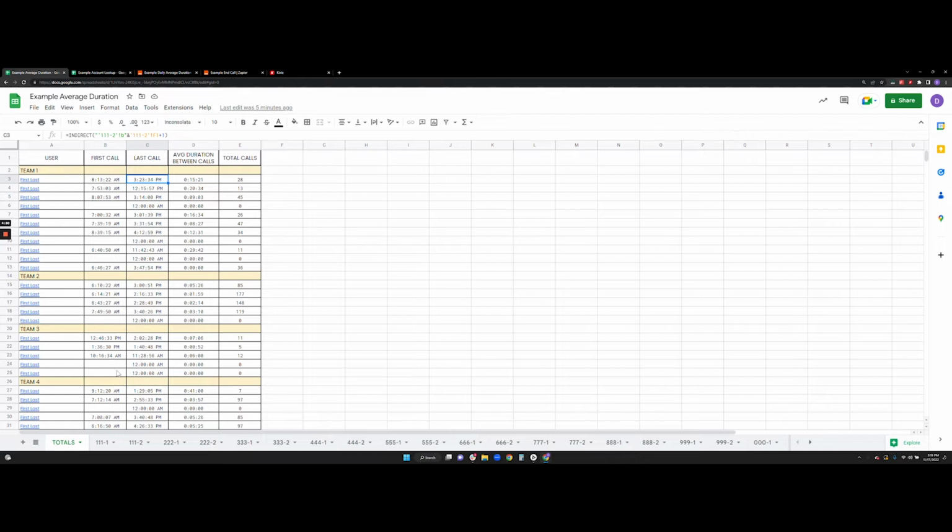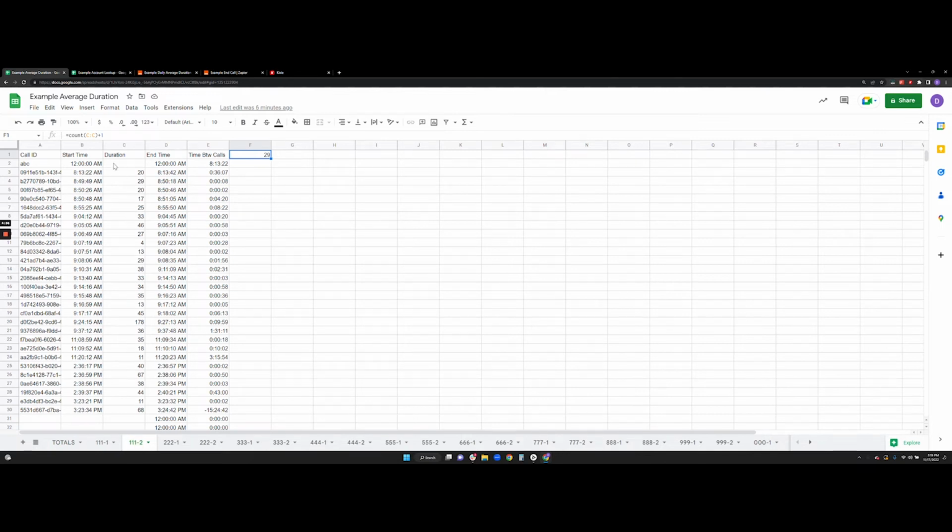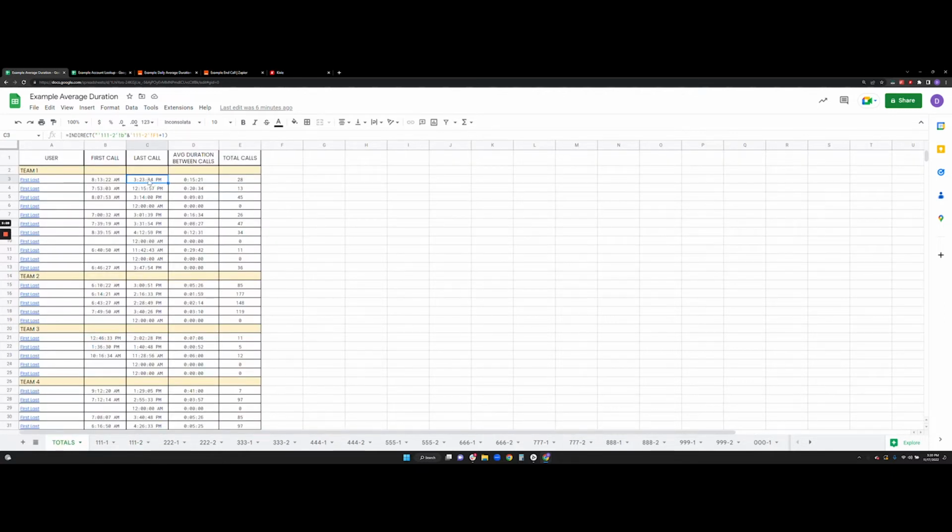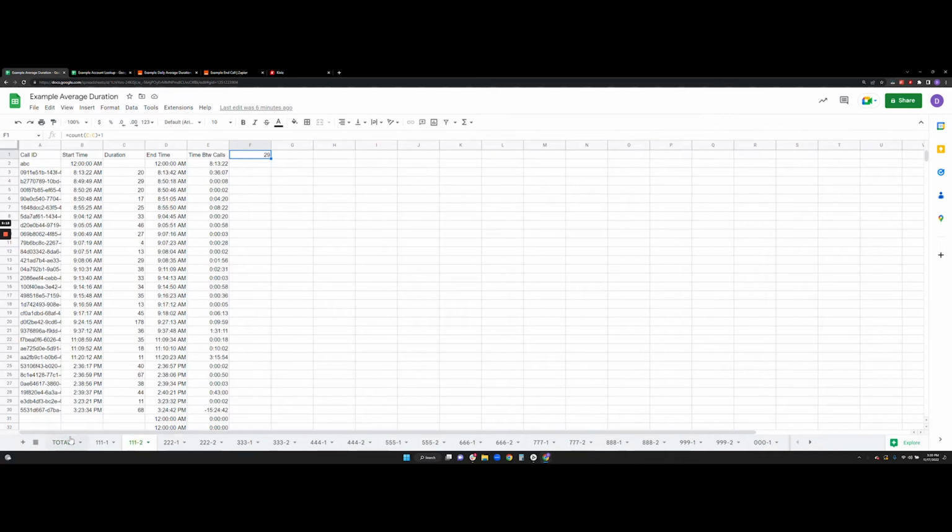So if we look, we have 111-2. We go to that sheet. So it's going to be column B and then F1 plus 1. So F1 plus 1 is going to be 29, so that'll be 30. 30 will bring us down to the last time the call was made. So if we go back here, we can see it's 3:23:34. Okay? And that's how we get the last call.